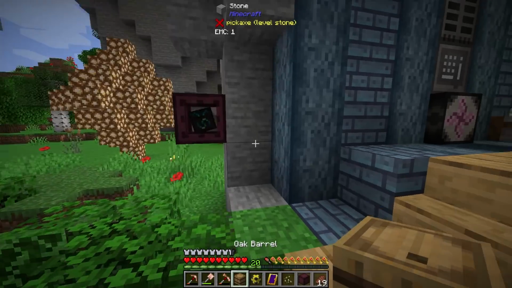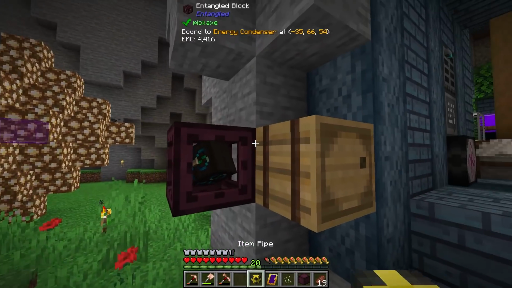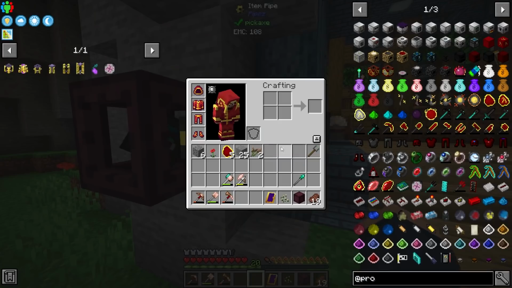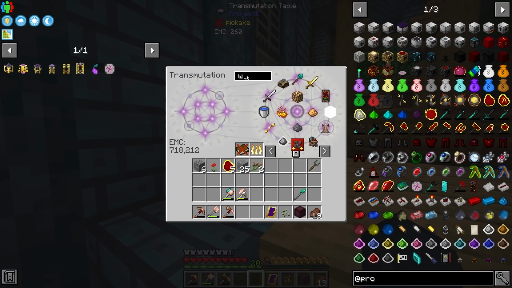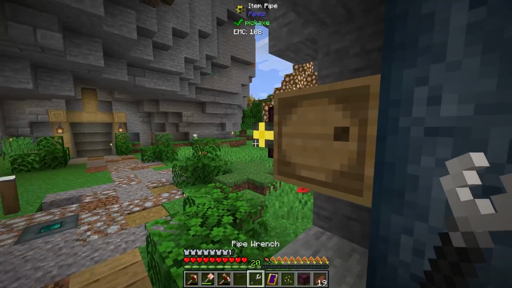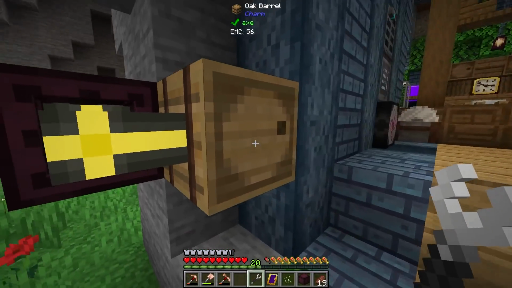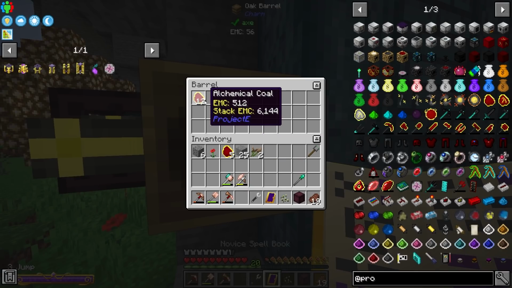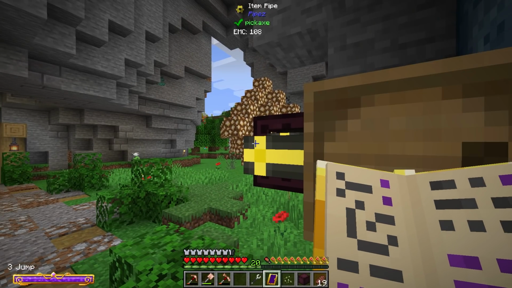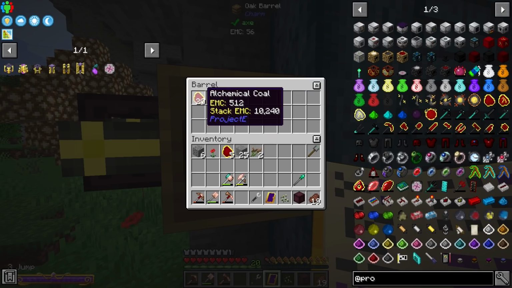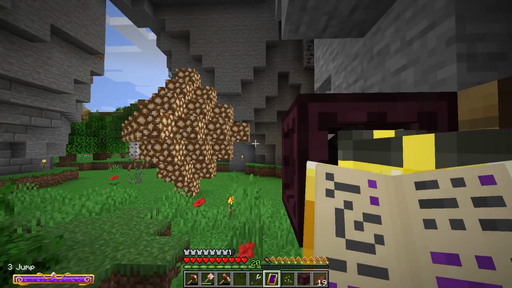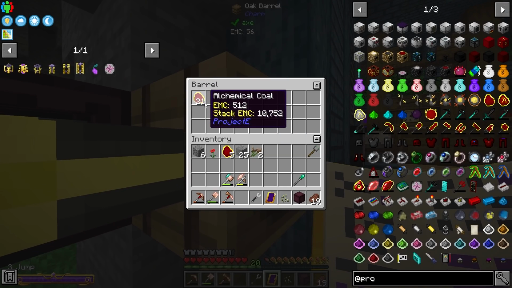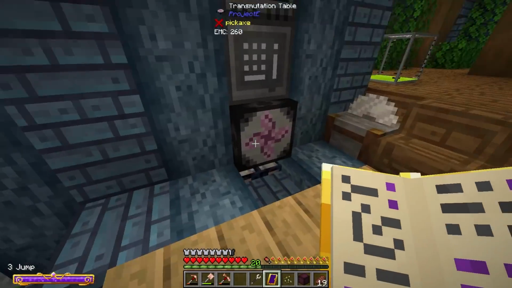And so this is going to allow us to connect to this, and I need my wrench. It will allow us to connect to this and pull out all of the coal that this has currently built up inside of it. And so you can see now we have 10,000 EMC, and slowly but surely this will generate those items, which will in return increase our EMC output.